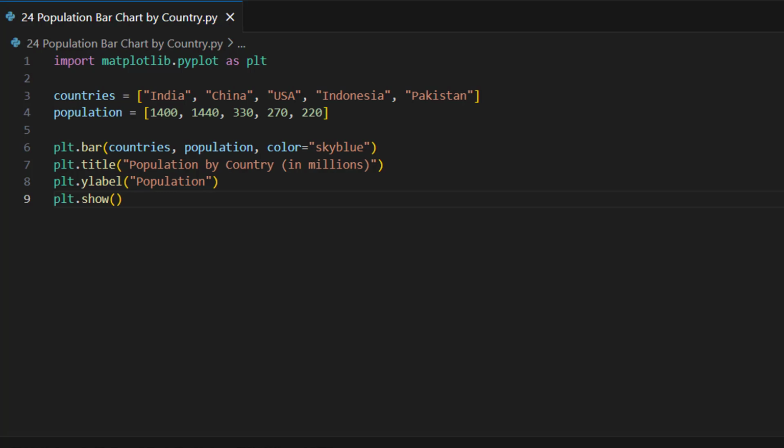We define two lists, one for countries and one for their respective population values. These lists represent the data we want to visualize. Here, population numbers are in millions.